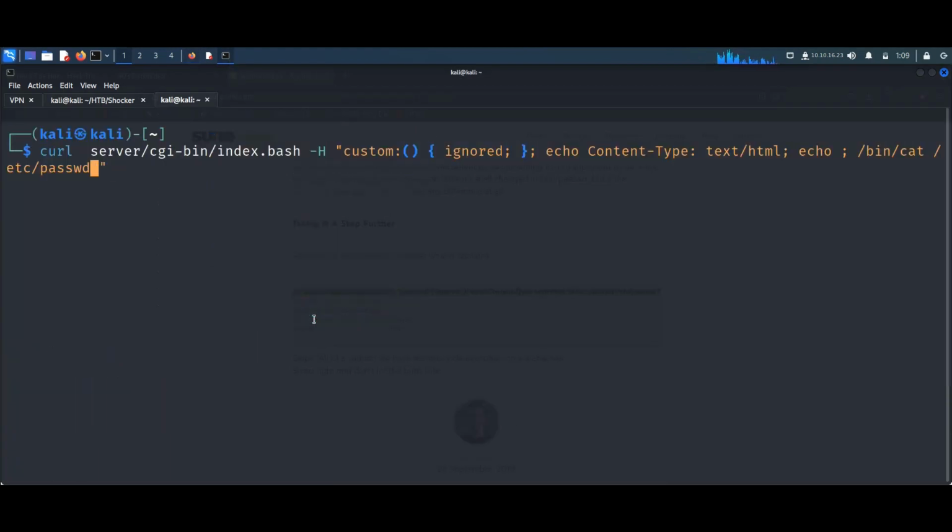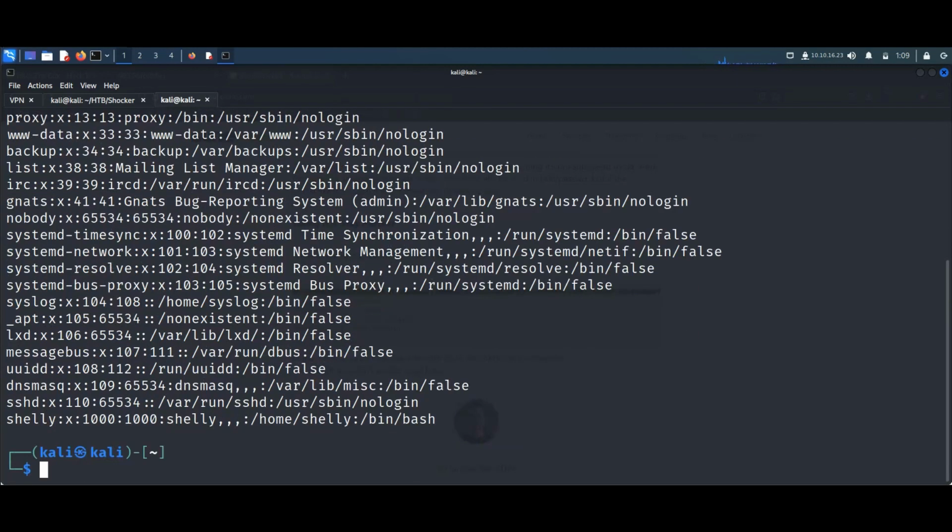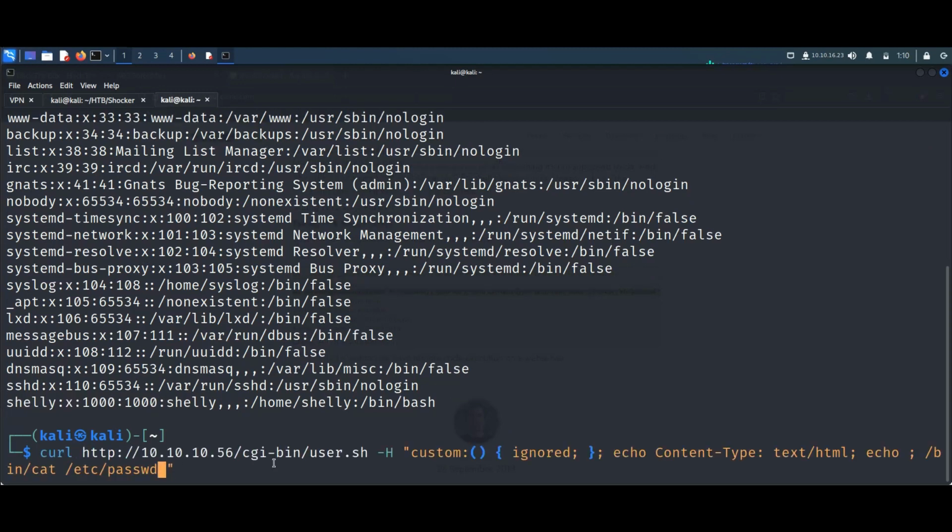So I quickly opened a new tab and edited the URL. It was a curl command with the header containing the payload, actually. I was successfully able to get the content of the etc passwd file. So I thought, let's try to get a reverse connection.